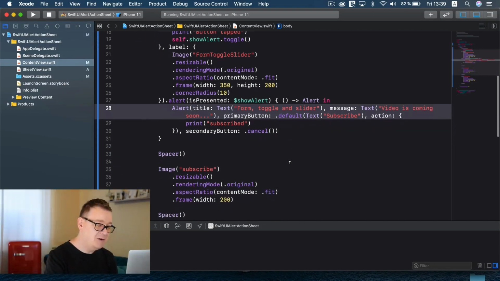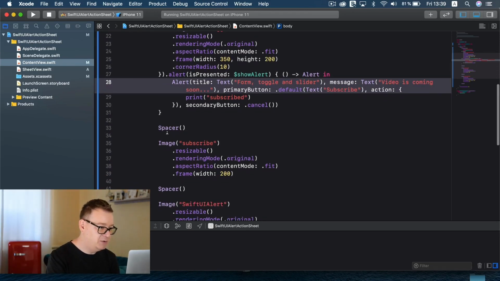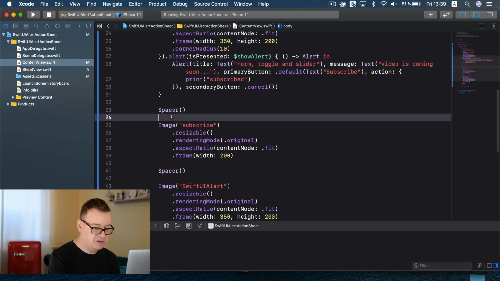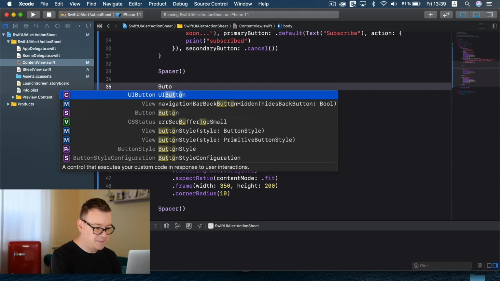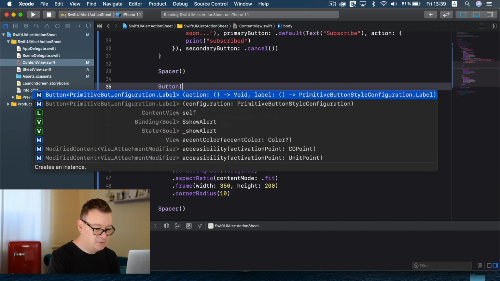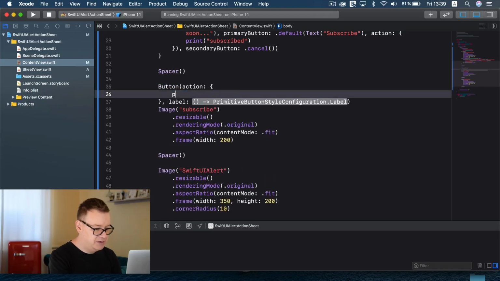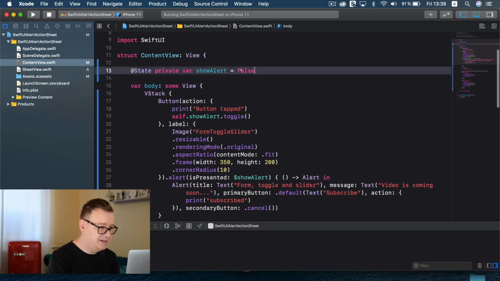Now let's move forward and create our action sheet, and we will do that with the second image. If I scroll a little bit down, I will create a button here. Again, it will have an action, and I will just print out "button tapped." While we are here, I'm going to create another state for this alert sheet.